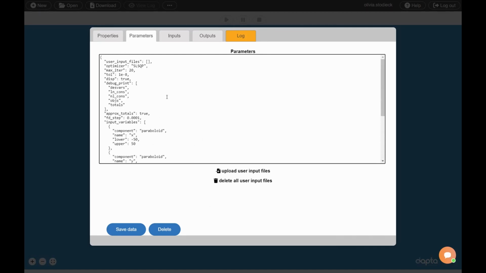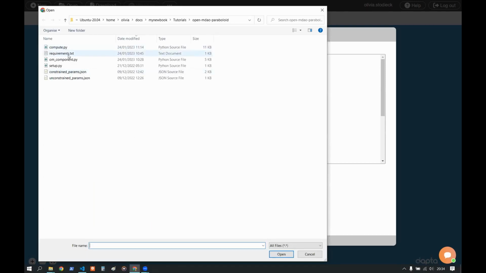Okay, so we've set this, and now the final thing is that we do need to add a user input file. So here we're uploading the OpenMDAO OM component. So this is a standard explicit component which is based on the OpenMDAO implementation and the examples online.